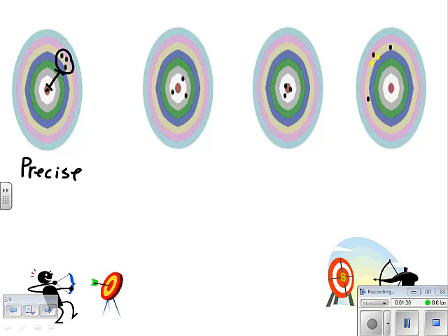The second one, we're still aiming for this red dot right here in the middle. And then here's your 3 grouping shots. Now those aren't very close together, but they are all fairly close to that middle dot. So we're going to call that accurate because they're so close to that red dot, but we're not going to call it precise because they're too far apart.